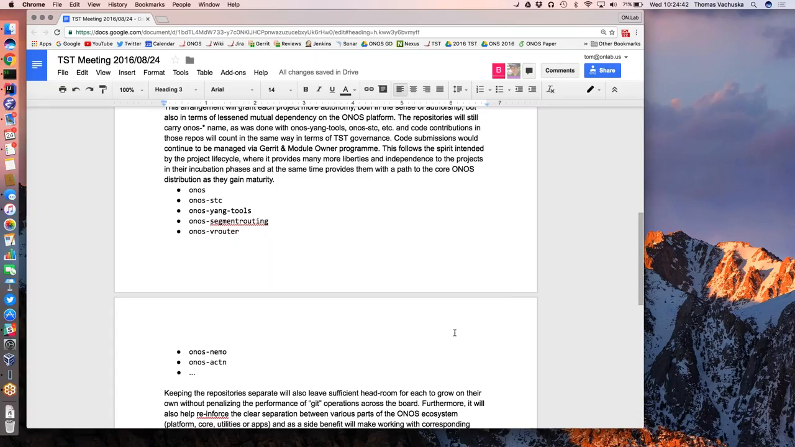There's a couple of parts to that question, so let me answer them in parts. By breaking things into separate pieces, the relationship between the different parts of ONOS will become very similar to the relationship of ONOS and third-party libraries like Guava, OpenFlowJ, and other things like that. They're basically just version numbers. And by decoupling them, there are some benefits, but of course some caveats.